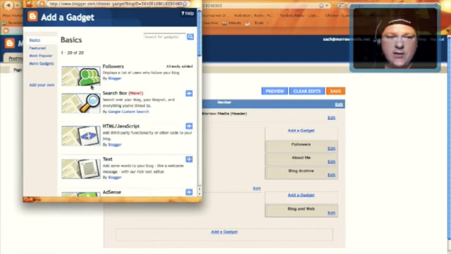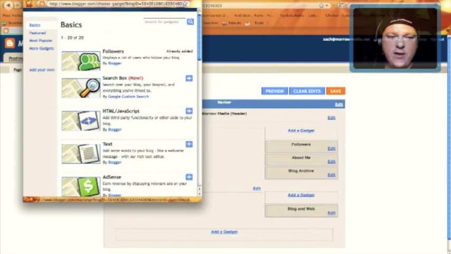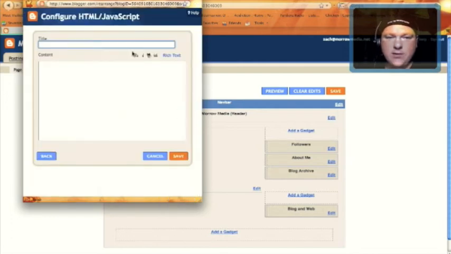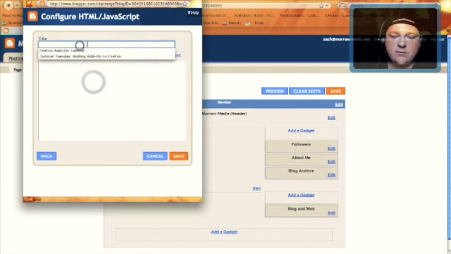There's all kinds of gadgets in here that they recommend that they already have made. But right here is what we want: HTML/JavaScript. Add third-party functionality or other code to your blog. So we'll click the little plus right here. Pulls this up. Very simple. Title. We're going to do Twitter.